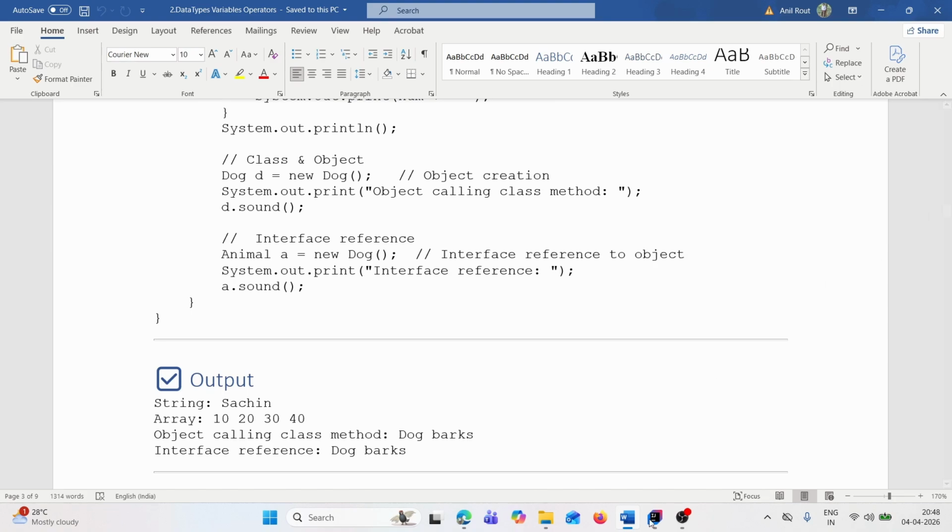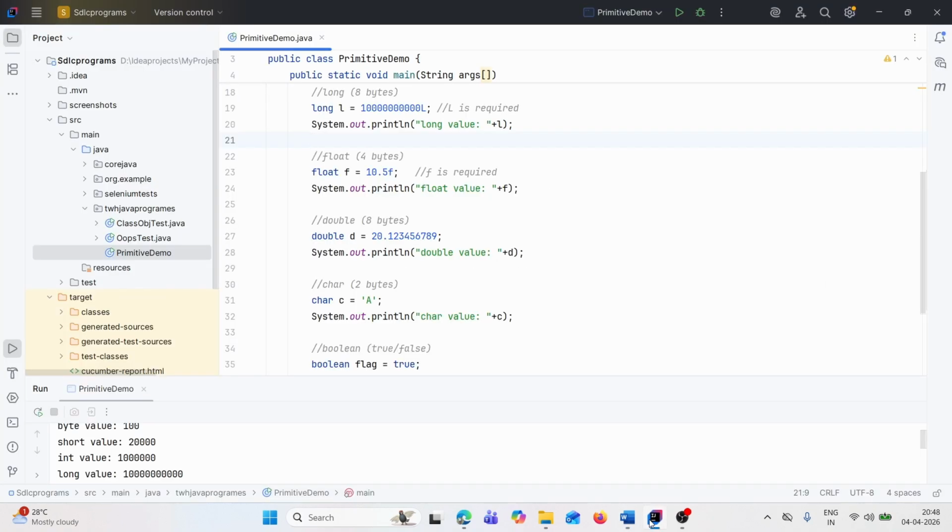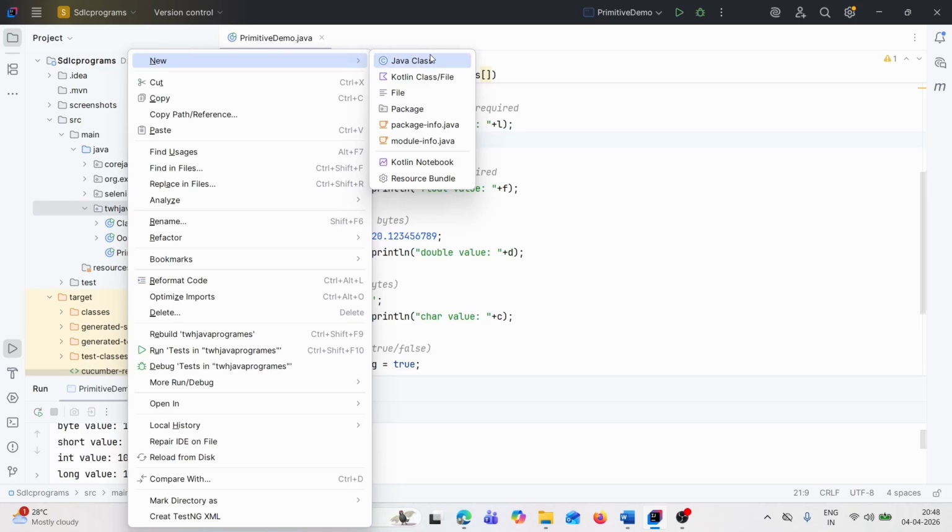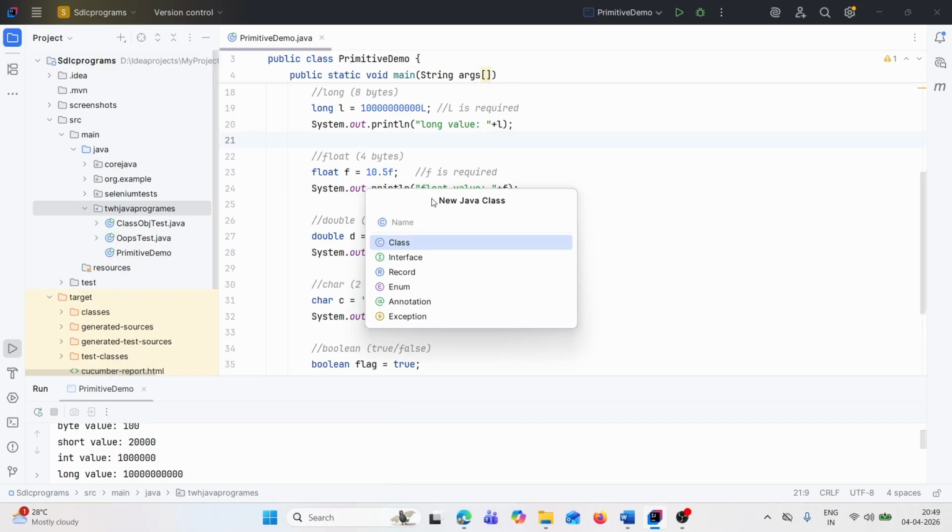Let's do one thing. Let's create one program, maybe, for better understanding. Let's just give the name, let's say NonPrimitiveDemo.